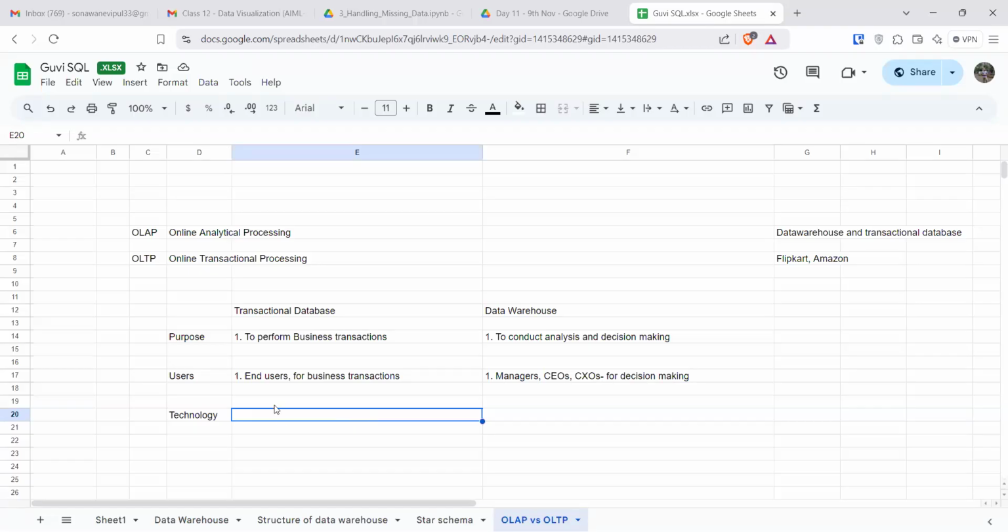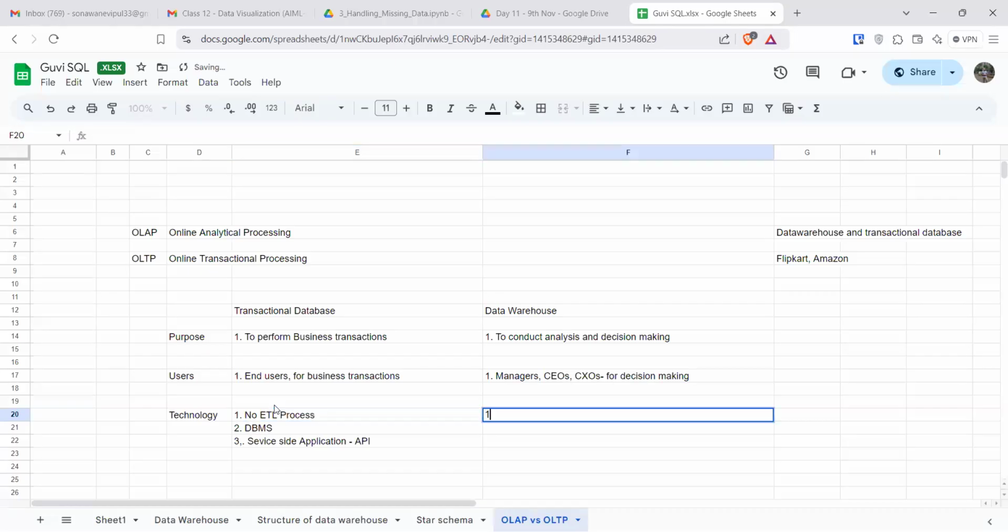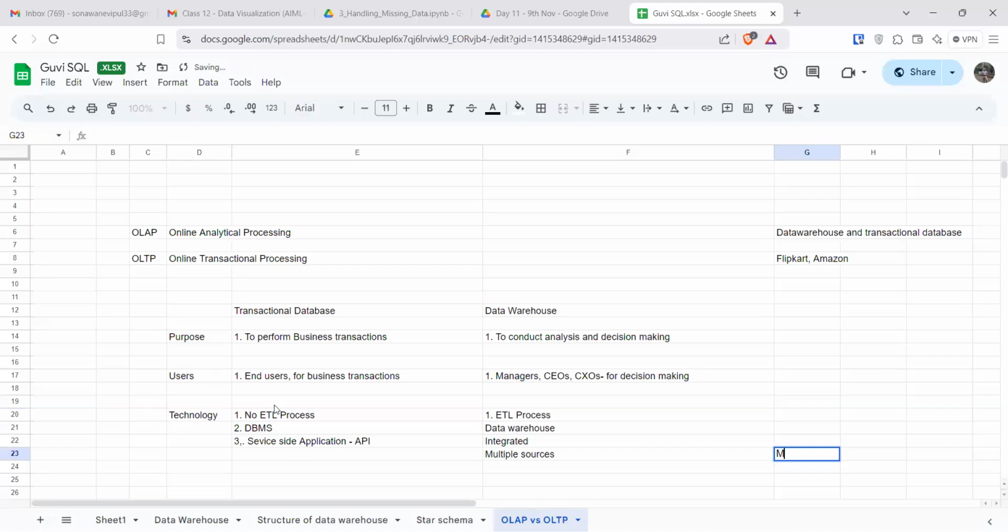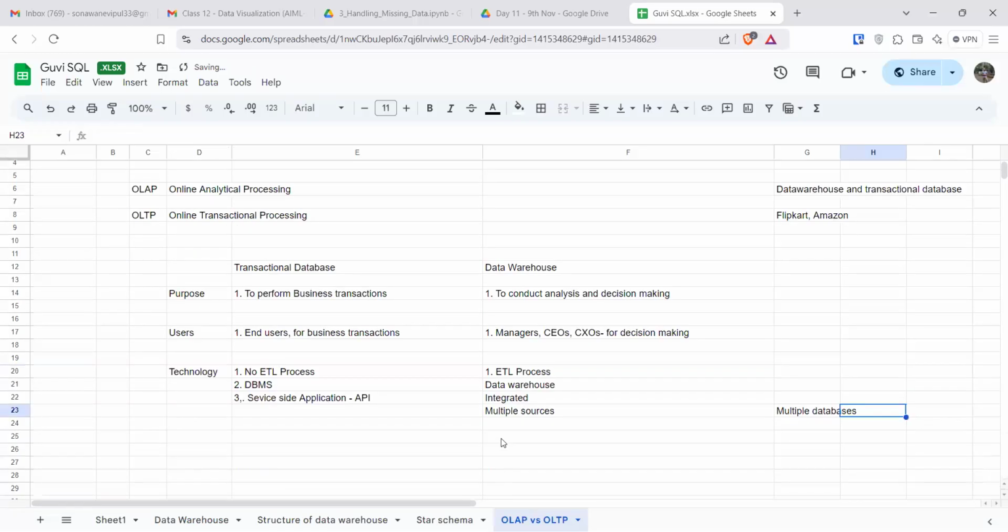So we'll write on that. First point here, we don't have an ETL process for a transactional database. Second, we have a DBMS, database management system. And third is server side application, you can call it an API. And here we have the ETL process. So the data warehouse architecture is integrated. We have multiple sources, we have multiple databases, and we have multiple departments.